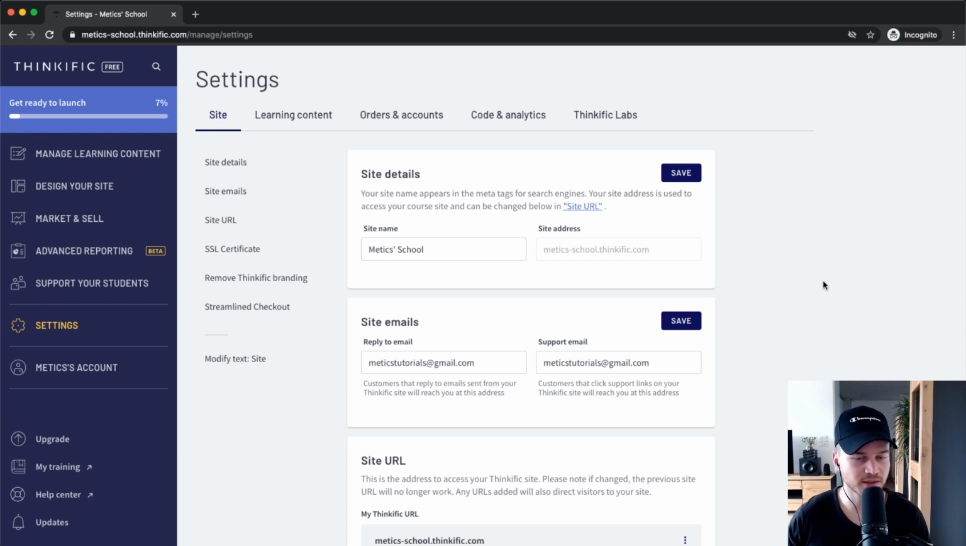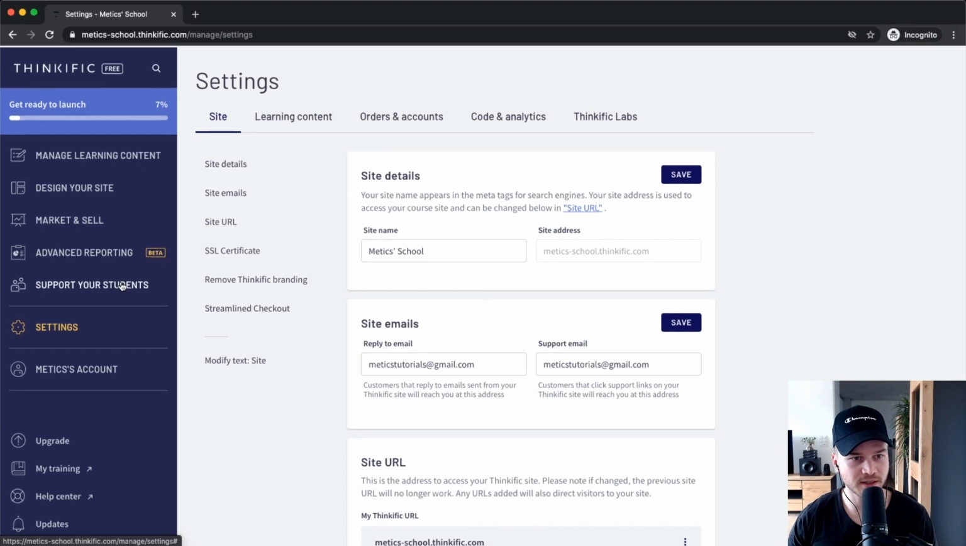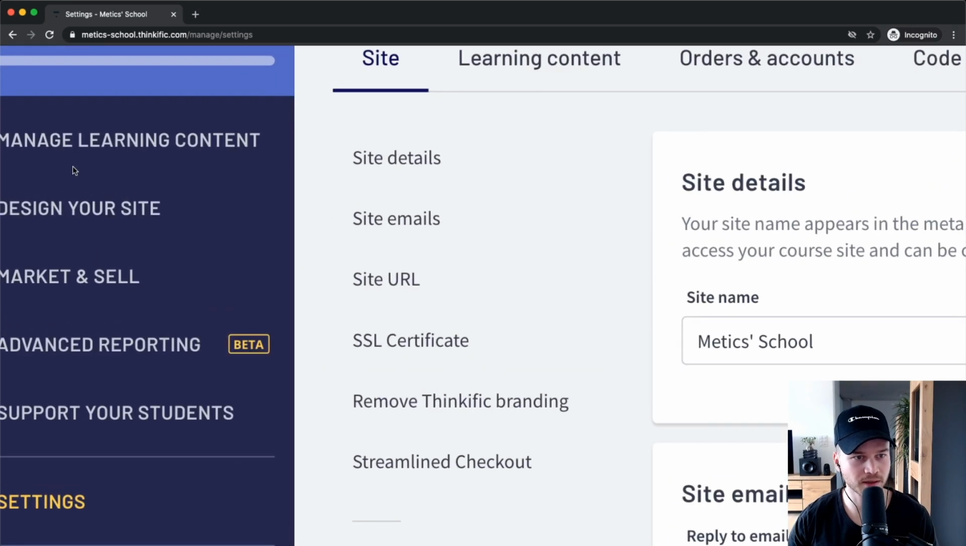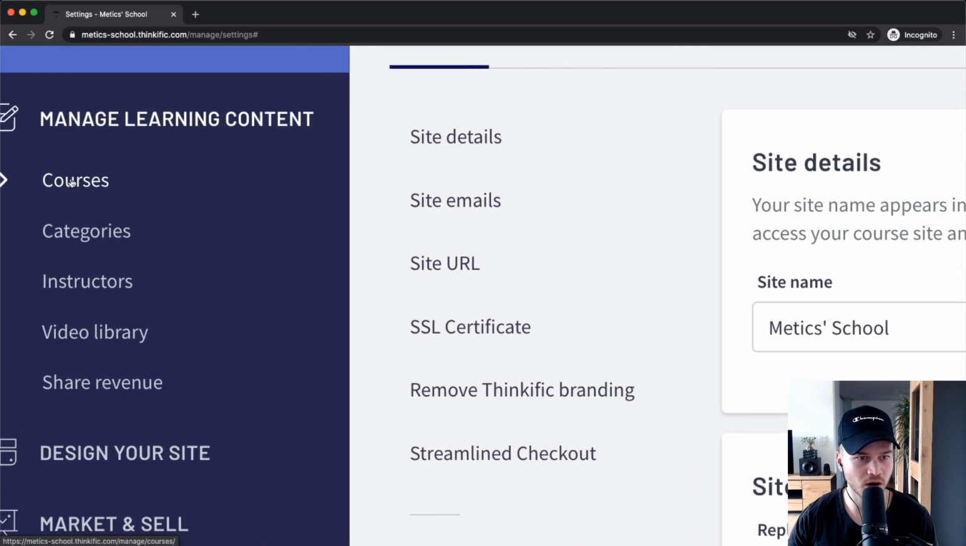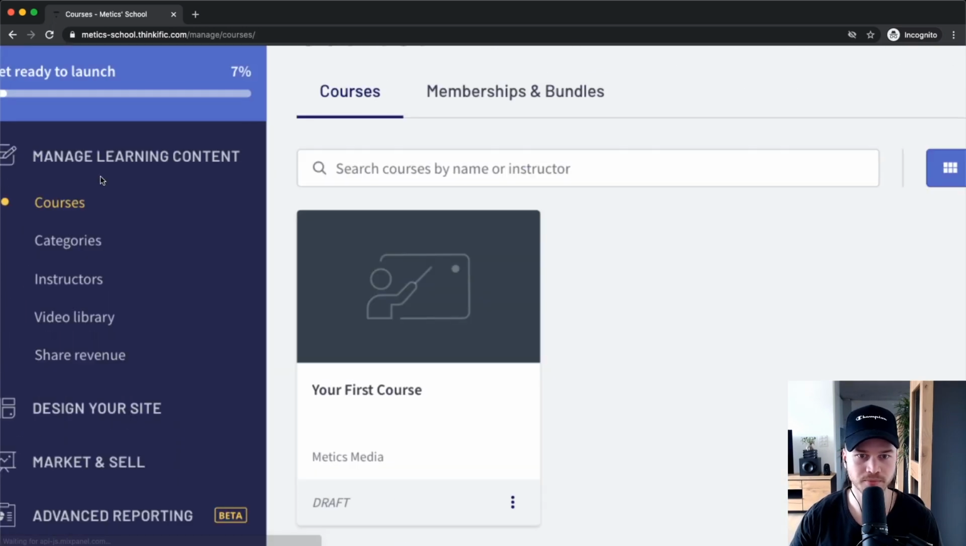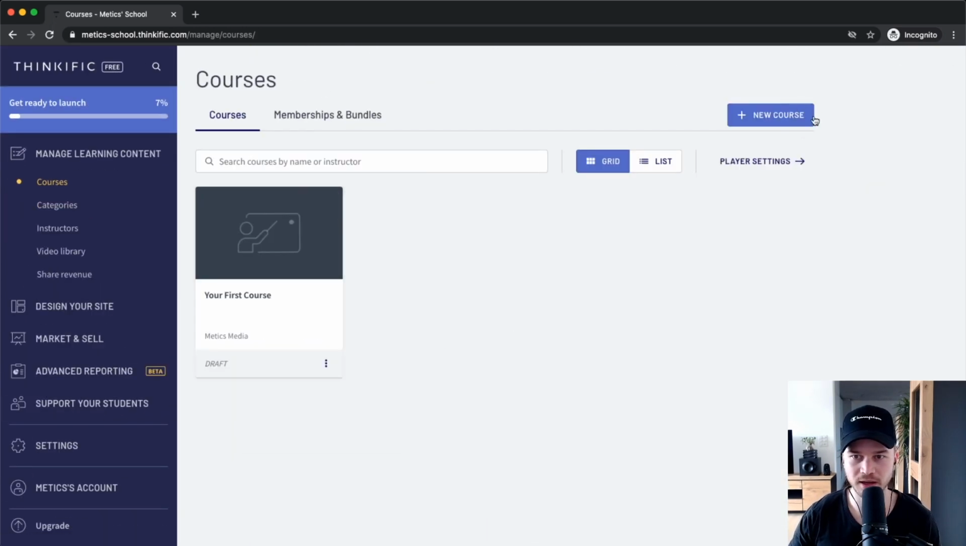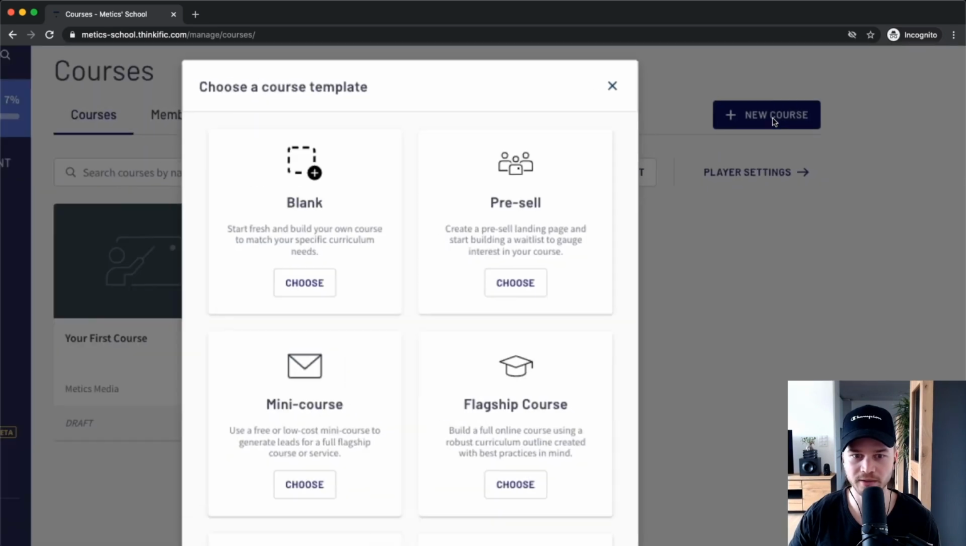So let's now get started and create our first course. So we go to the left side here and scroll all the way up, click on Manage Learning Content, and then we want to click on Courses right here. And then click on New Course on the top right.